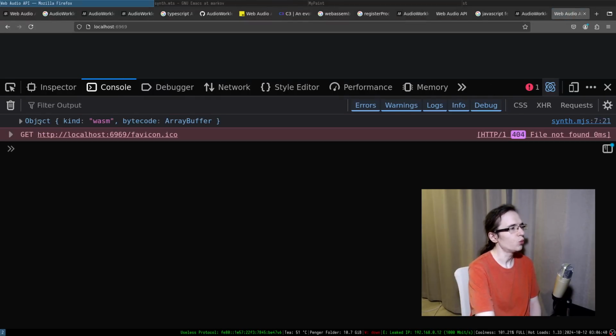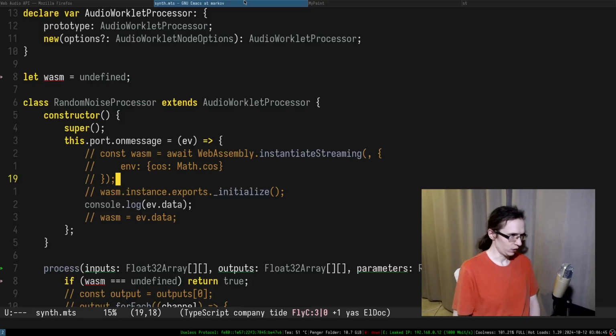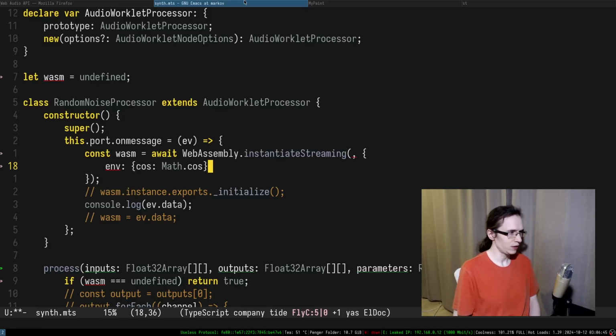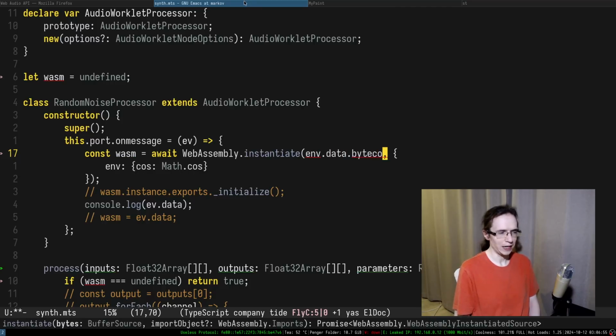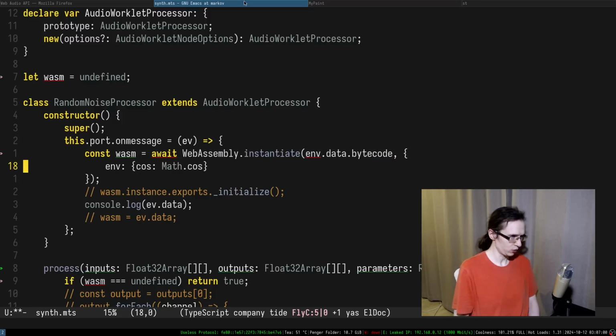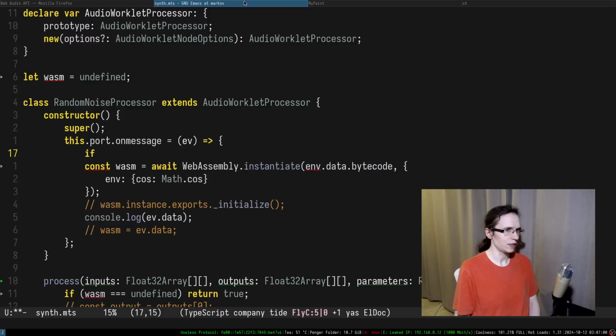Oh, wait, it worked. Holy shit, it worked. So we can finally instantiate this entire thing. Alright, so let's instantiate it. So environment data, and this is basically bytecode, right? So this is the bytecode.